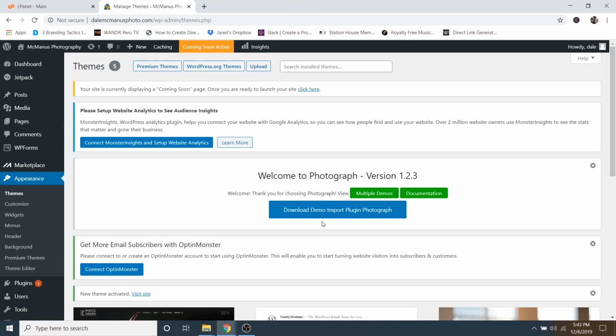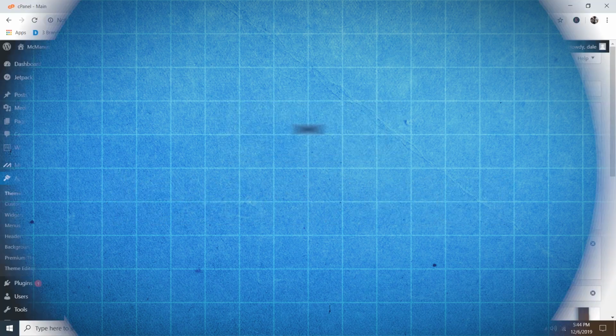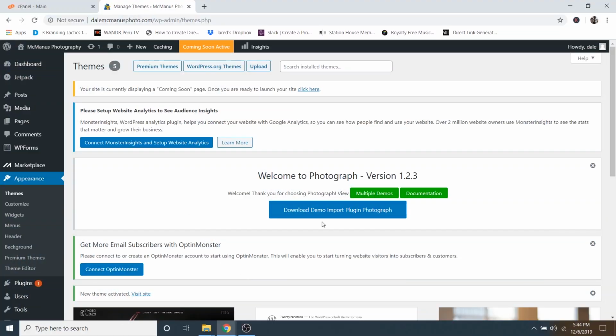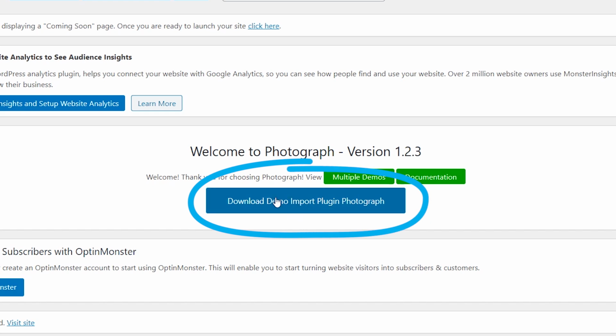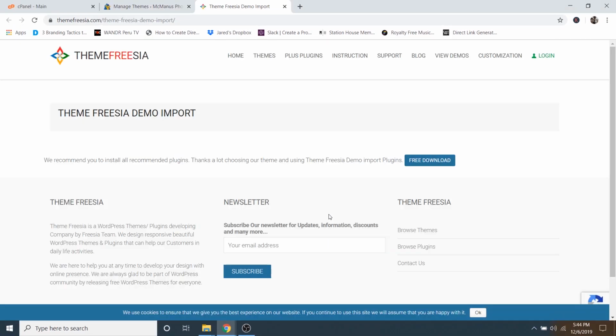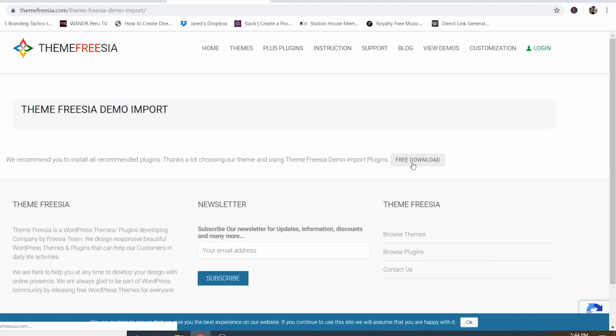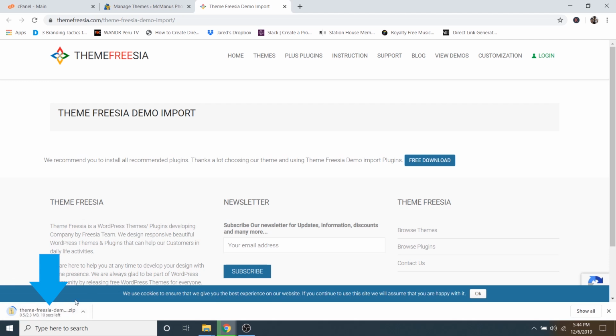Cool. And now we can move on to step number 4, which is to activate plugins. Plugins are going to help us increase the functionality of our theme, and allow us to do some further customization. The first one that we're going to be getting is the demo import plugin, which you can see right here on this message after we activate the Photograph theme. So just go ahead and click on Download Demo Import Plugin for Photograph. Then it will come up with the Themefrisia website, and you'll see Free Download right here. Just go ahead and click on that. And then boom, it will hit your downloads right there.